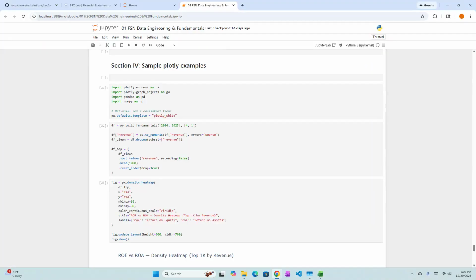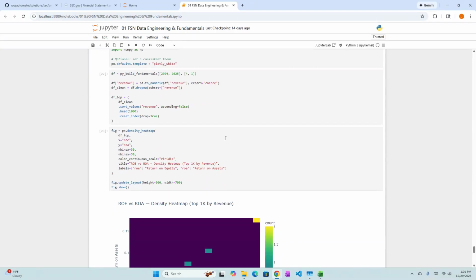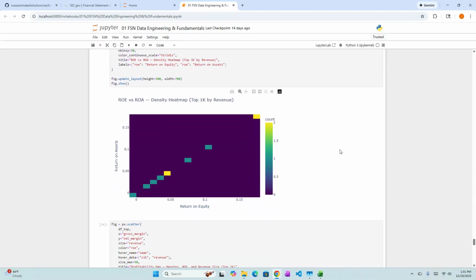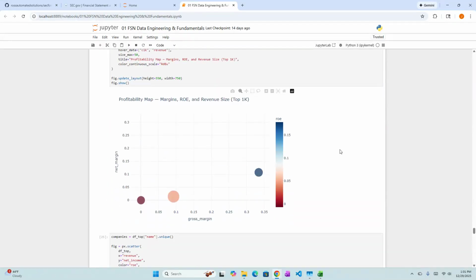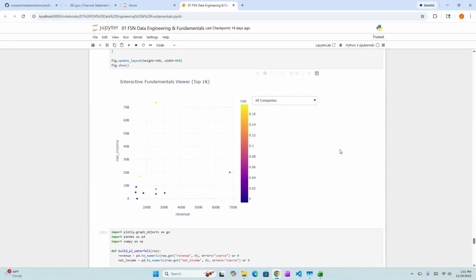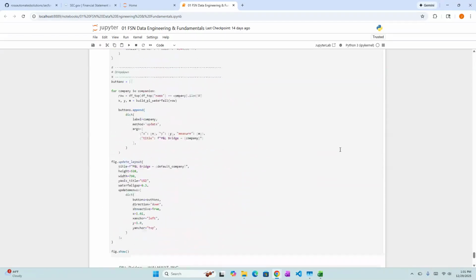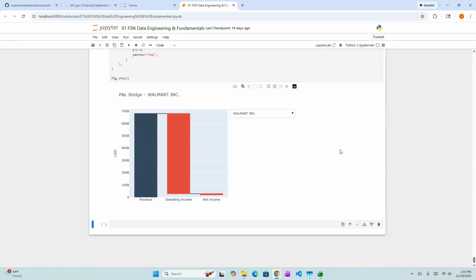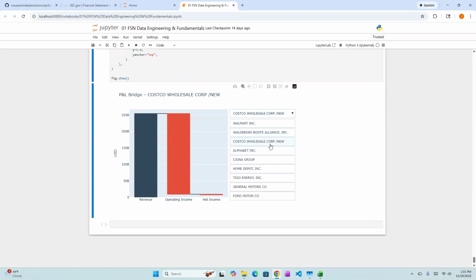Finally, I'll jump back to the notebook to show some Plotly examples. Plotly makes it easy to explore large fundamental datasets interactively, whether that's comparing profitability metrics, spotting outliers, or drilling into individual companies. Here I'm showing density heat maps, scatter plots, P&L style waterfalls that help bridge revenue down to net income. These visuals are meant to be practical and exploratory, the kind of tools you'd actually use during research, not just static charts.